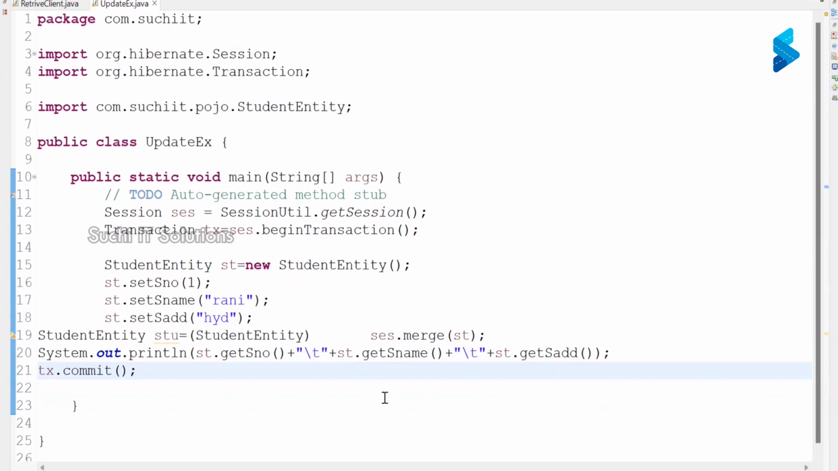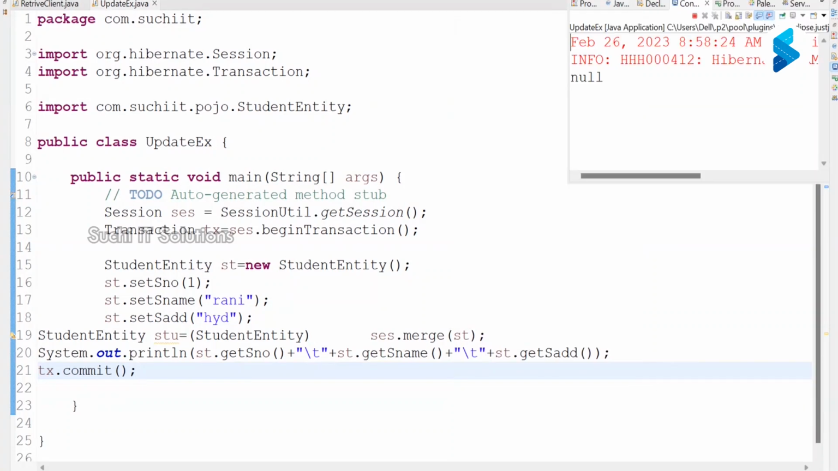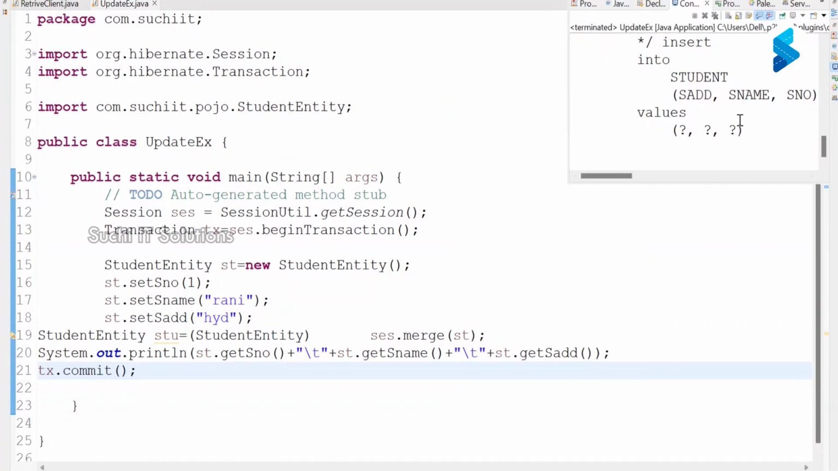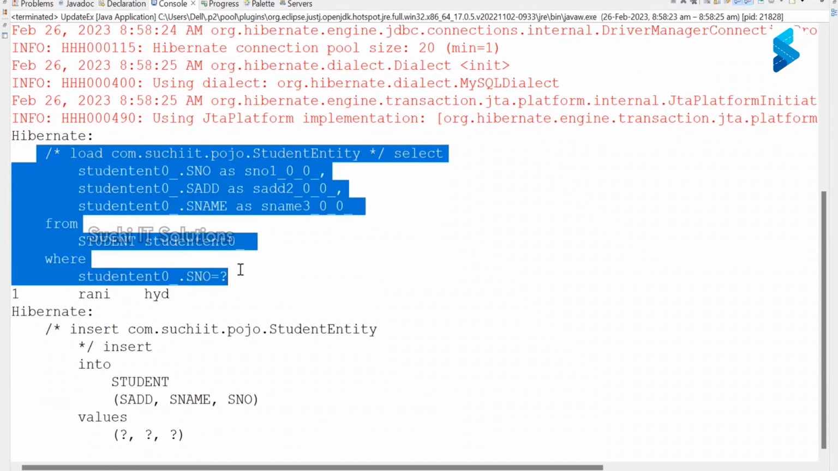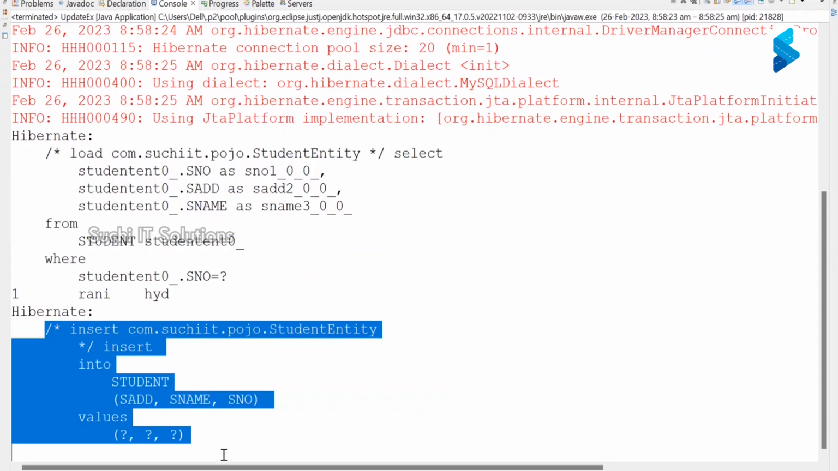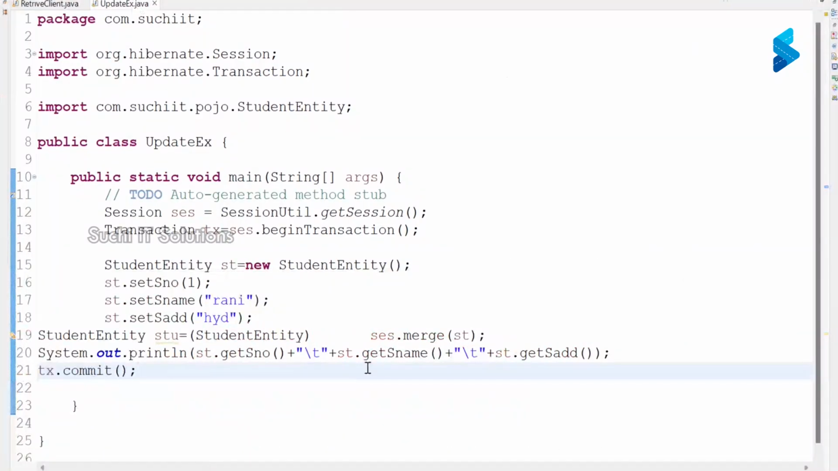Right, student number, student name, student address, like this. Run as Java application. See here, what's happening? See, first step, it generated a query. Is the record there or not? Yes, it is not there, no doubt. So it generated an insert query. Are you clear? It means it inserted the data in the database. This is the way you can try to say the answer.